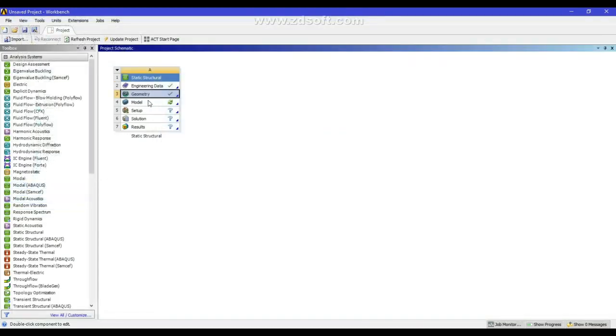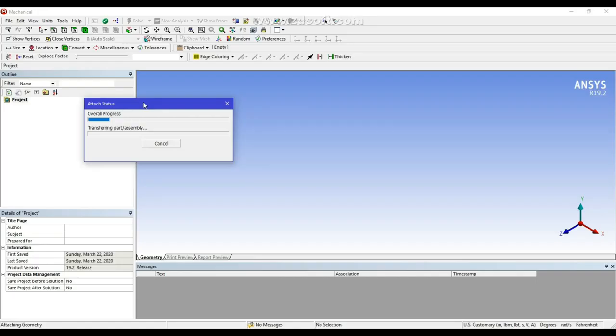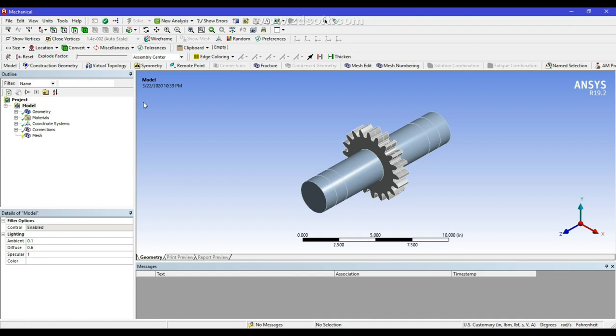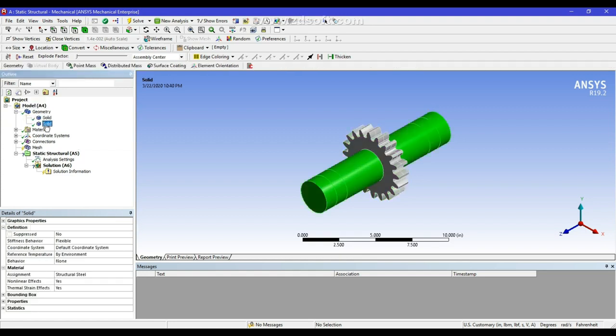So as you see from here, the model is ready for refresh. So let us double click here. Mechanical will open as usual. So to check step by step from the project tree, as you see from it, the first thing is geometry. So we have two independent gear and shaft bodies.